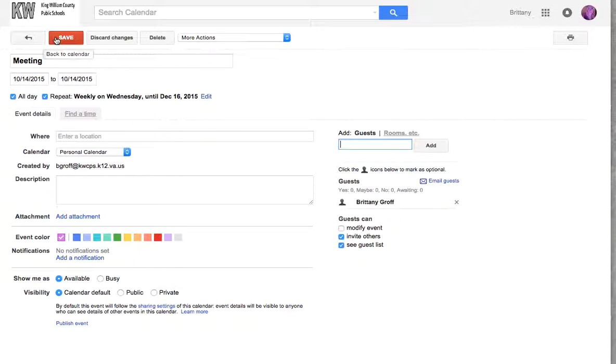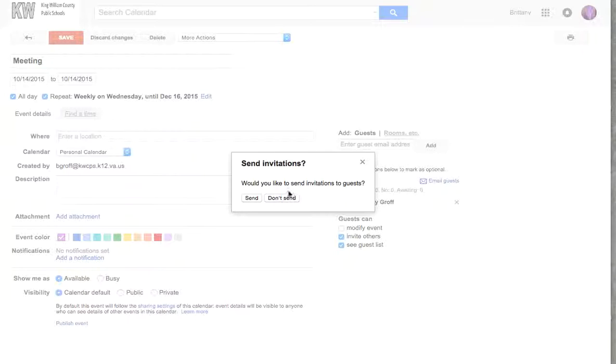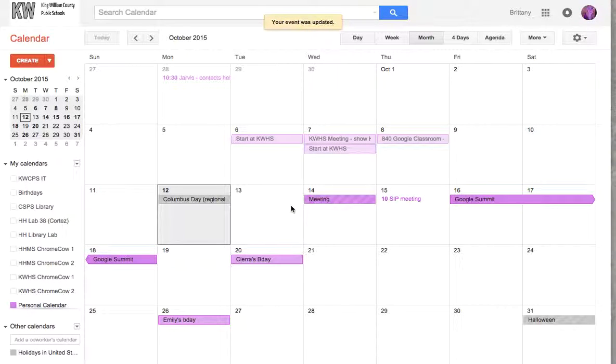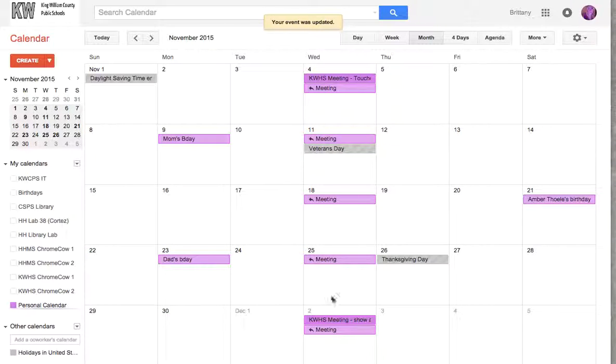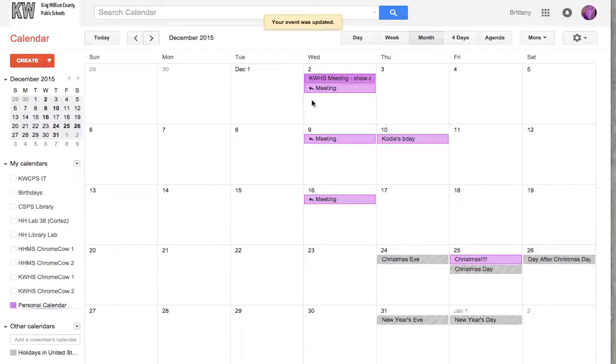Okay, I'm going to hit save and see this is asking me, do I want to send the email to the person I just shared it with? I'm going to say no. All right, but what you will see is I did change it so it's weekly. So now it is here on my calendar every week going until Christmas, and then it stops.